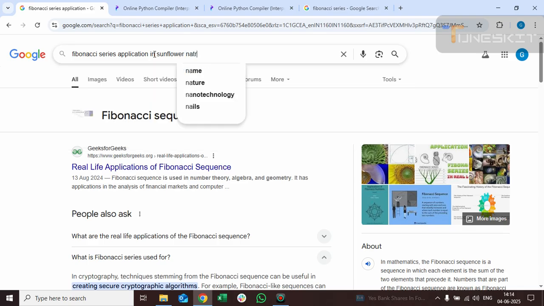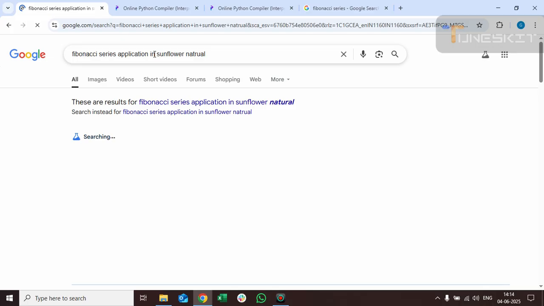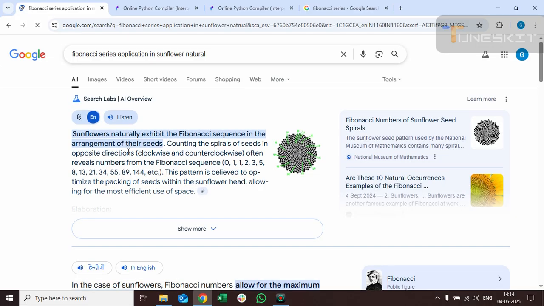Another application is in sunflowers, naturally. Sunflowers naturally exhibit the Fibonacci sequence in the arrangement of their seeds. Counting the spirals of seeds in opposite directions, clockwise and counterclockwise, often reveals numbers from the Fibonacci sequence. Like here we can see the sequence shown in the seeds. This pattern is believed to optimize the packing of seeds within the sunflower head, allowing more efficient use of space.